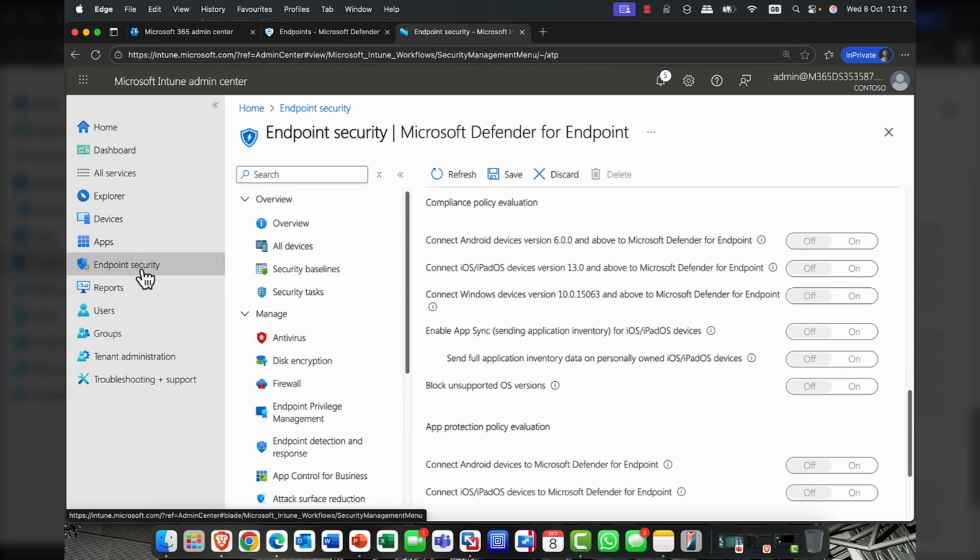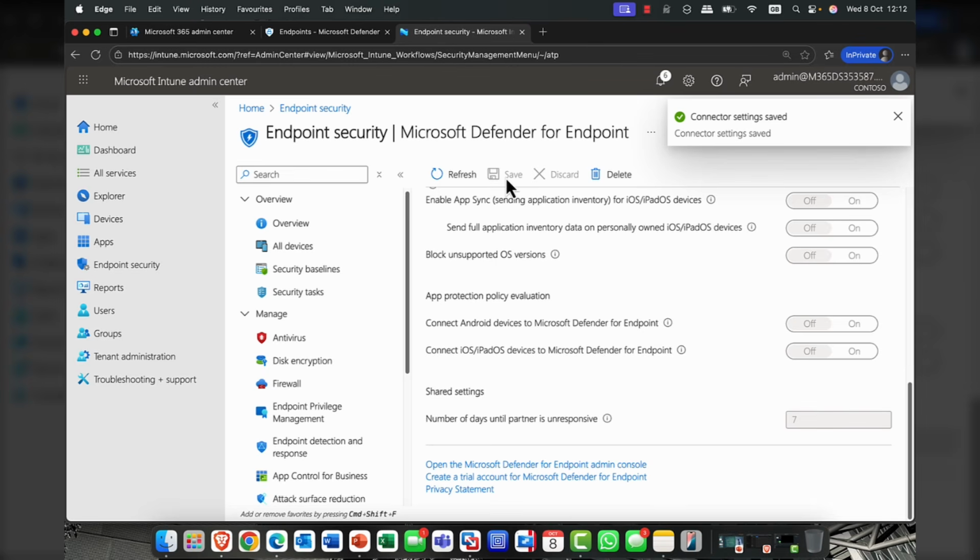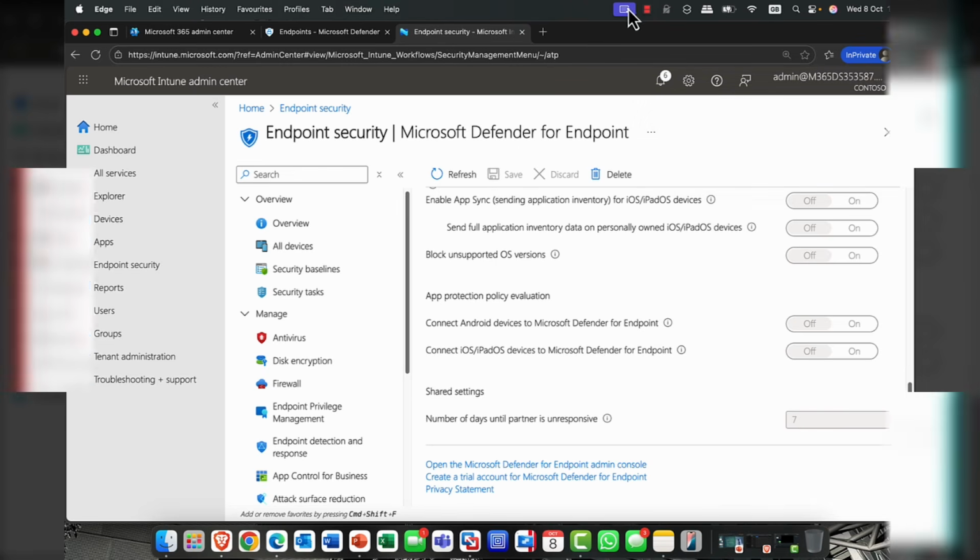So as I've mentioned, those are some of the security features, and definitely take a look at some of these. They can make a real difference at enforcing security here. So again, once you've done that, of course, save those changes. And now let's have a look at conditional access.